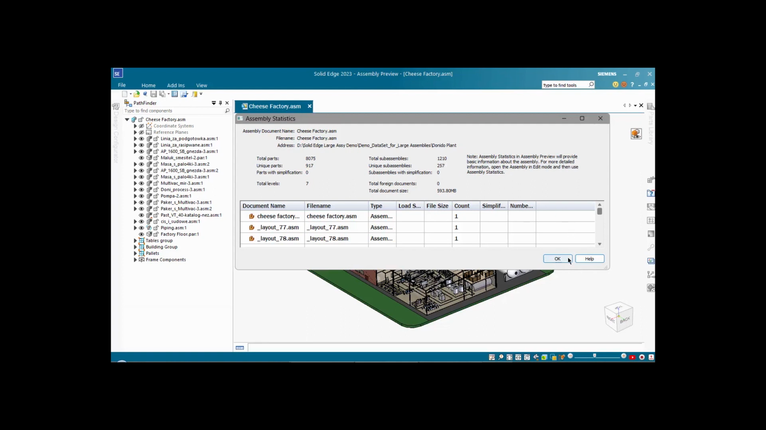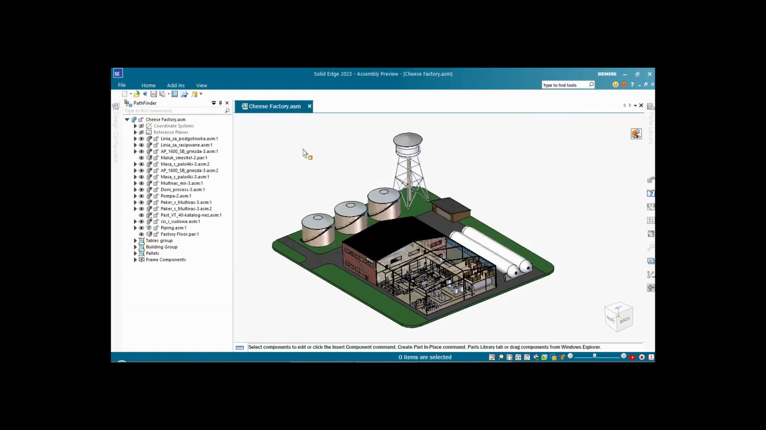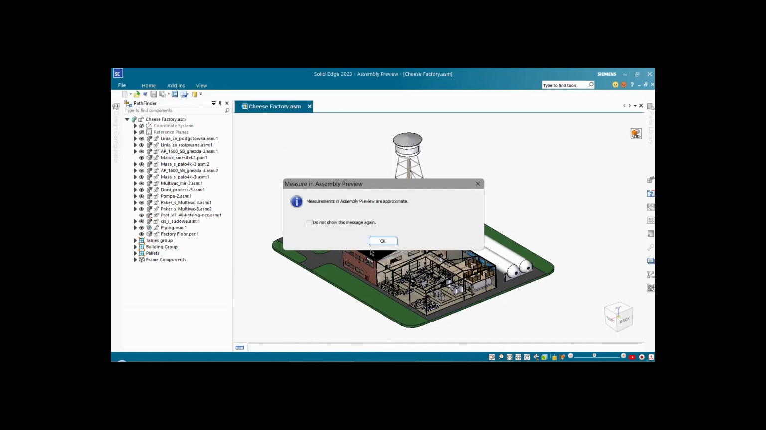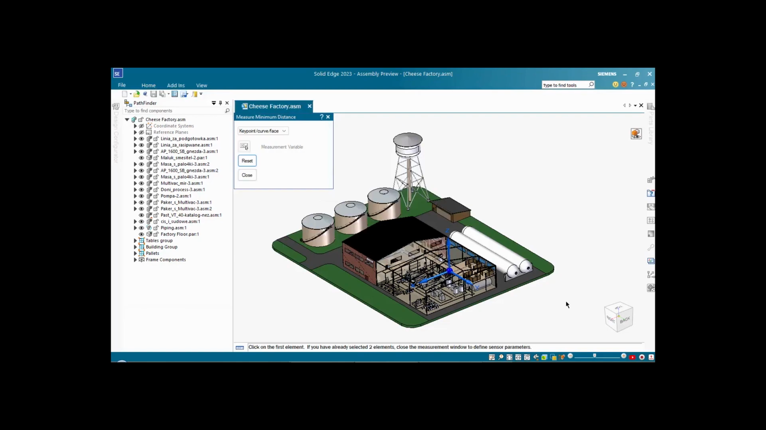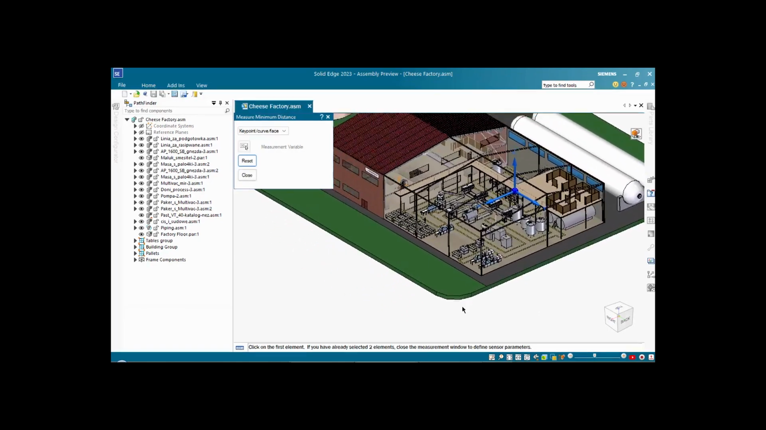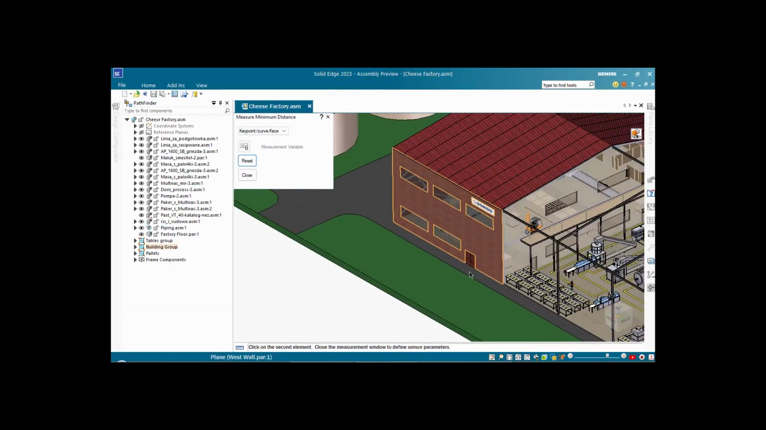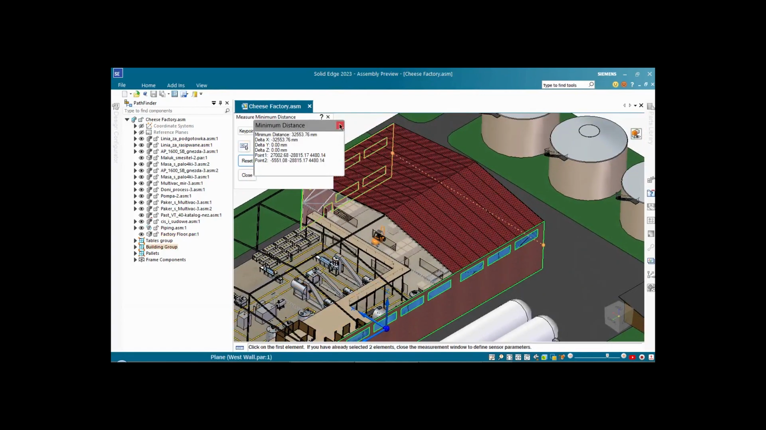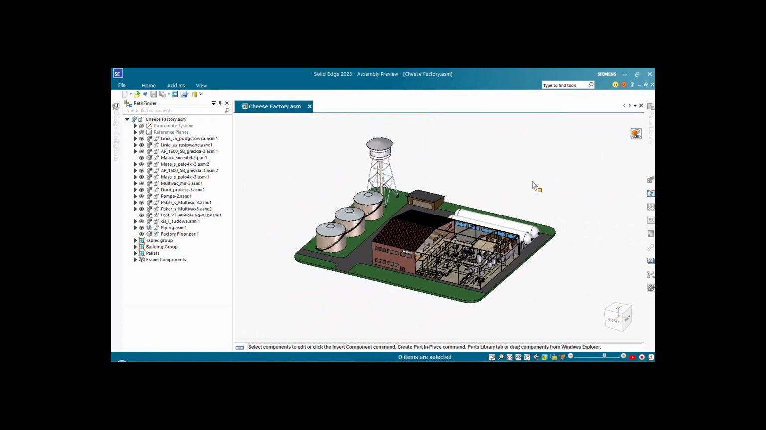sub-assemblies. All right, and you will also be able to measure. If we go and, let's say, measure minimum distance, the system warns you that when you're measuring, it's going to be an approximate value, but I found it pretty exact. So let's say I want to measure the distance between this wall and this wall, no problem. Even in preview mode, it will allow me to quickly and efficiently measure.